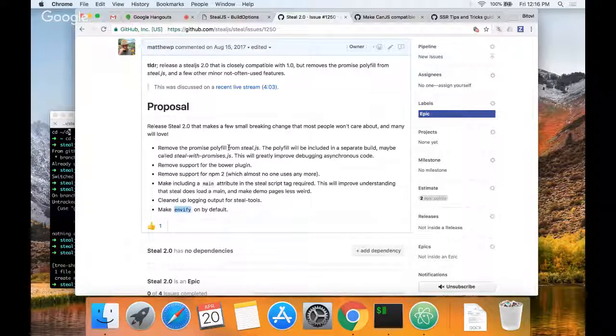That's the main thing. Then otherwise, it'd be removing some deprecated things like the Bower plugin, which I don't think anyone uses anymore. Support for npm2. And then we probably make it so that a main attribute in the Steal script tag is required, at least in development mode. It makes it a lot easier to understand that you always have to use a main wherever you're using Steal. And lastly, we might clean up the logging output.